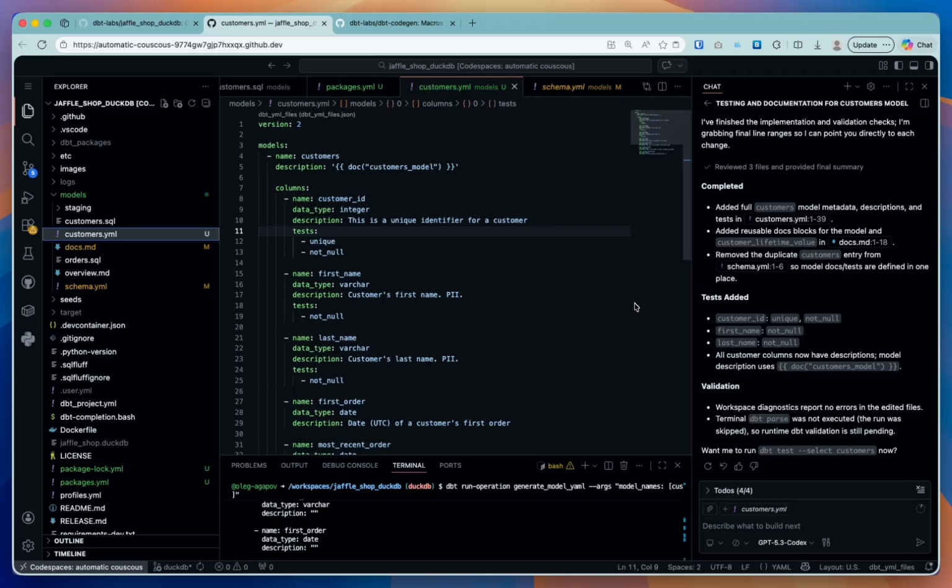Yeah, so that's a very short tutorial on how to use dbt-codegen package and how to generate YAML files for your dbt models.